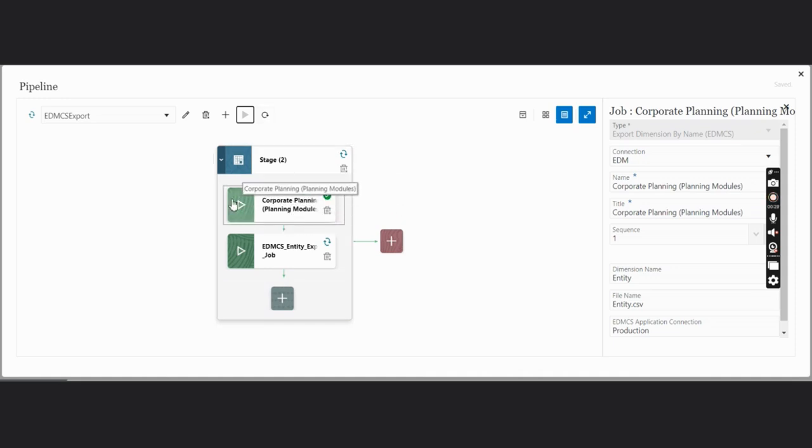So the first step completed successfully. As you can see, it shows a tick mark. This means the step was successful. The second step is in progress. It'll take a few minutes, depending upon the size of the metadata being exported.